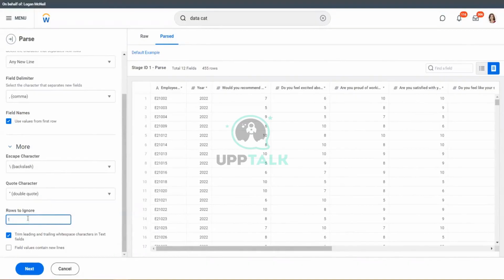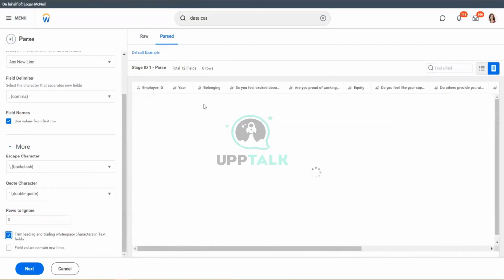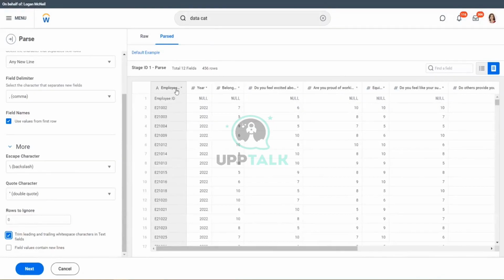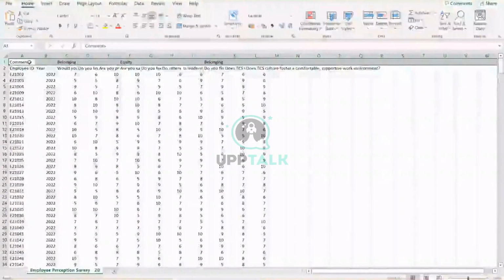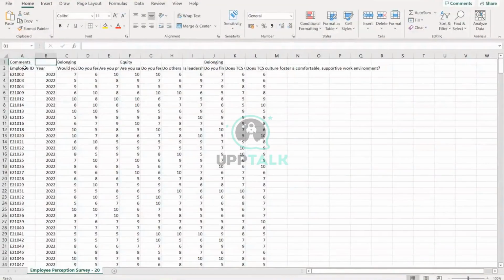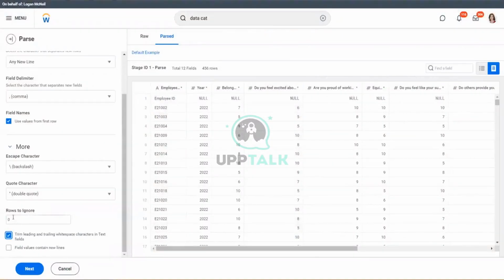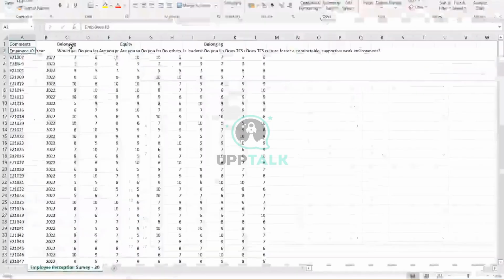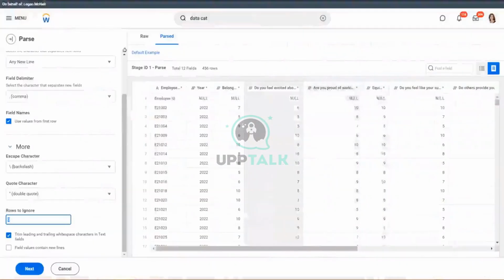I can say ignore some X number of rows. If I don't do that, it will take whatever is the first row. Now it is doing fine, but because we have already defined the rows, earlier, if you remember, it was saying column 1, column 2, and now it says belonging and then equity. Wherever it is blank, earlier it was just saying column 1, column 2. Now, because we already said ignore one row, it has read employee here, but then here it says belonging, and here it says equity, and so on and so forth.